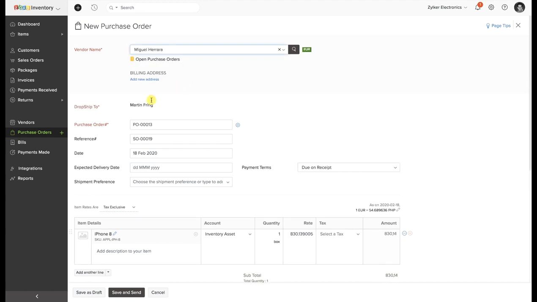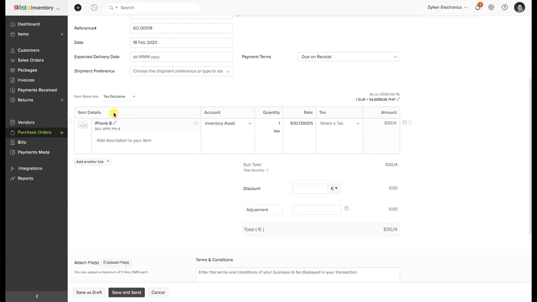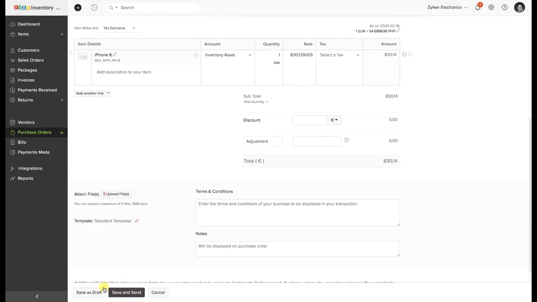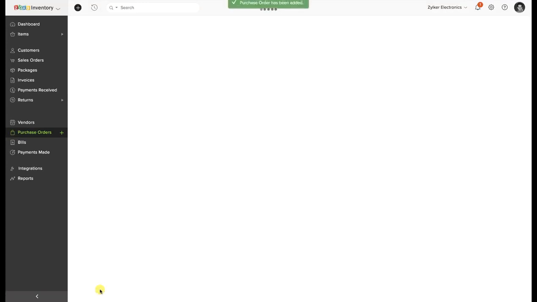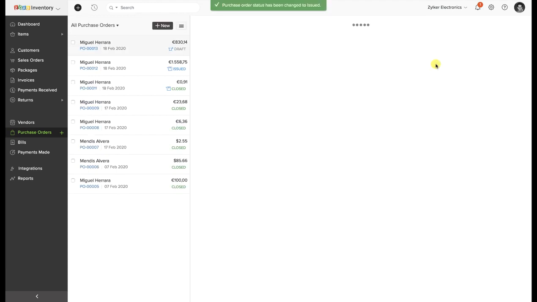A new purchase order page opens up. Select a vendor or add a new one. The item details and dropship to details are fetched from the sales order and populated automatically. Click on Save to successfully create a drop shipment.